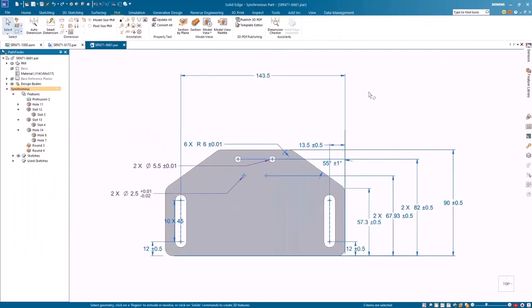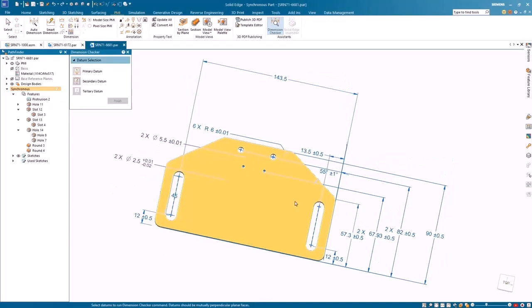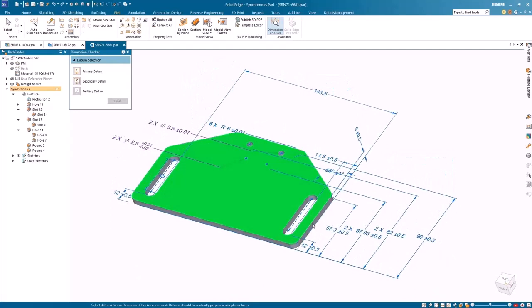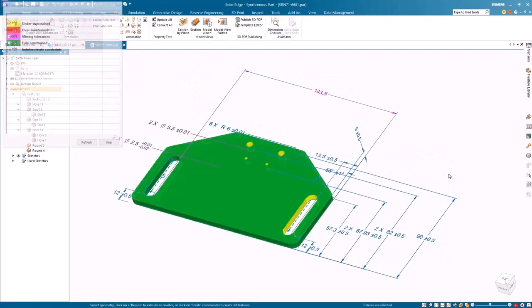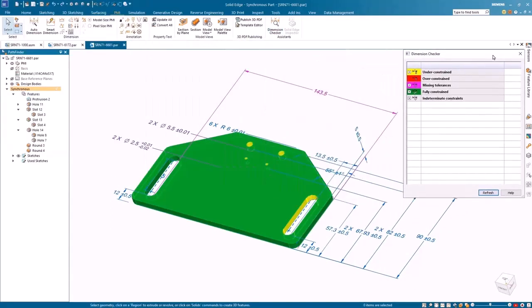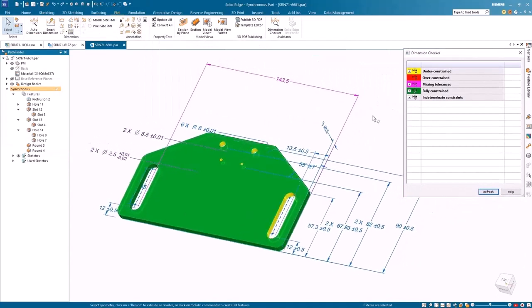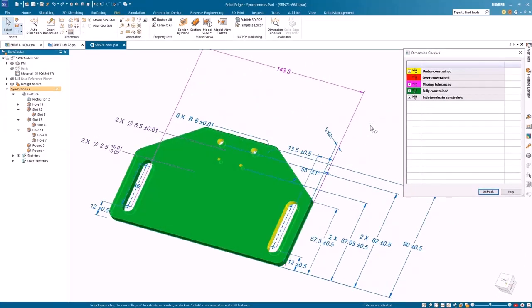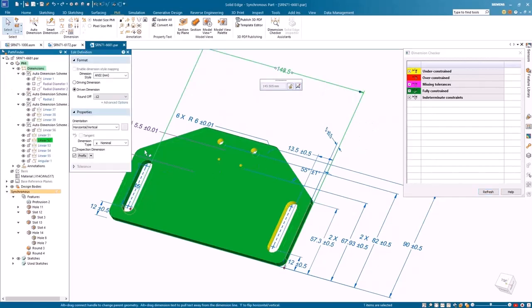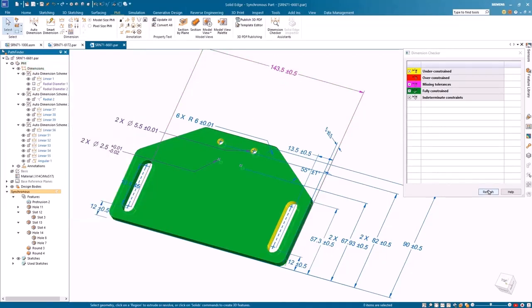With the new Dimension Checker command, quickly and easily identify the constraint status of features and parts. The model is automatically color-coded with feature IDs, informing you of the constraint status of features and if they lack any tolerance information. In this example, the slot and holes are under constraint, and a dimension is missing a tolerance value. By adding the necessary tolerance, Dimension Checker will instantly update with the new status, and the Auto Dimension tool will automatically add the missing location dimensions for the holes, improving creation speed.